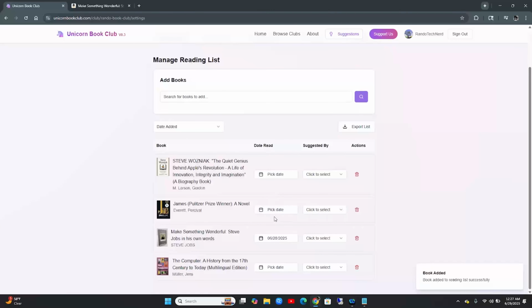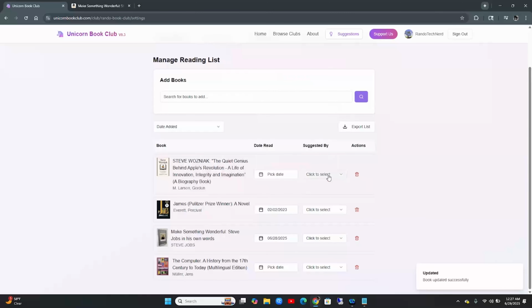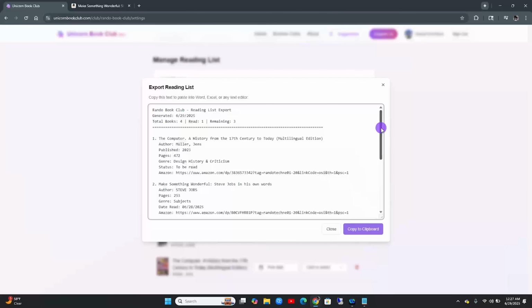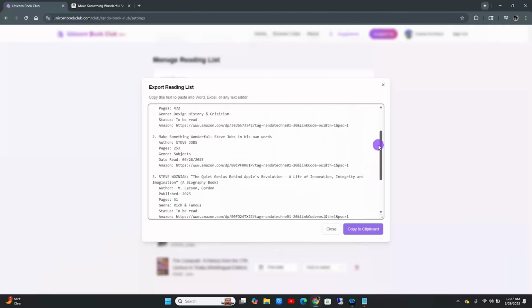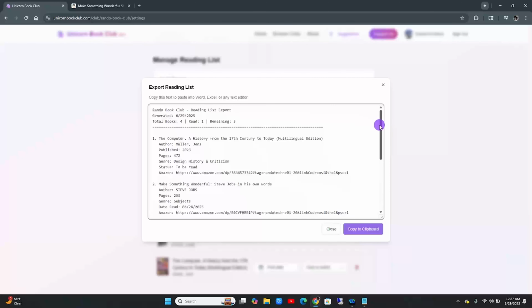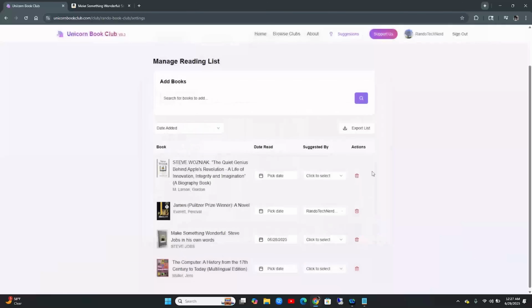And you can quickly change the dates that the books were read. I wanted to make this as easy as possible, so you can just type the date in, boom, enter. You can also put who suggested the book. You can delete the book. You can also export a list of all of the books that you've read, which is kind of a nice way to share with a potential group member, or if you want to post it somewhere, you can do that right here. Just copy and paste.